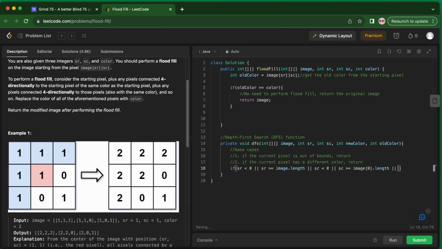Okay, so if SR, we have checked that the row is within bounds, it's greater than 0, it should be less than the length. Similarly, column should be greater than 0, it should be less than the length. But in case if it isn't, then we are just simply going to return.